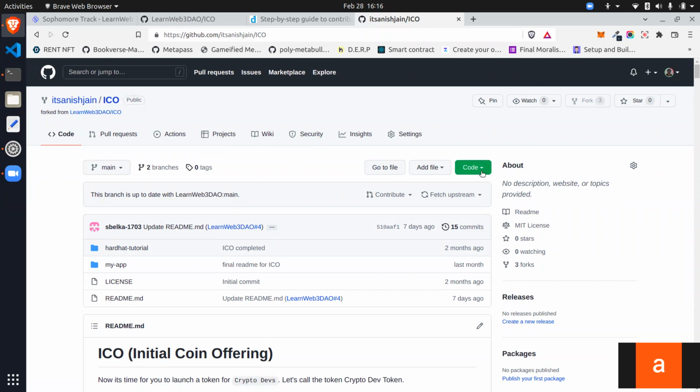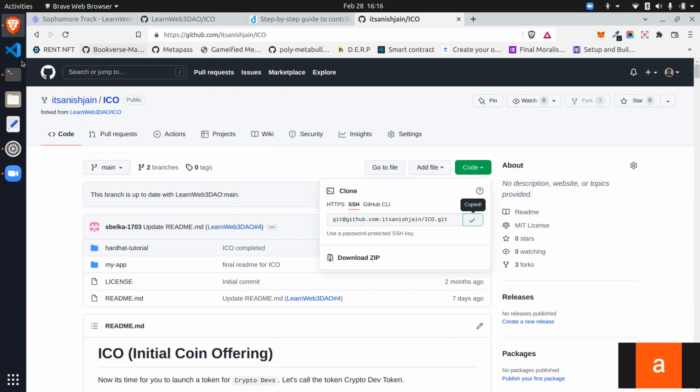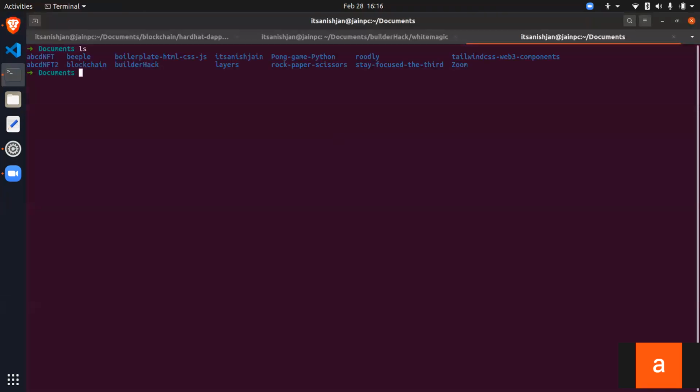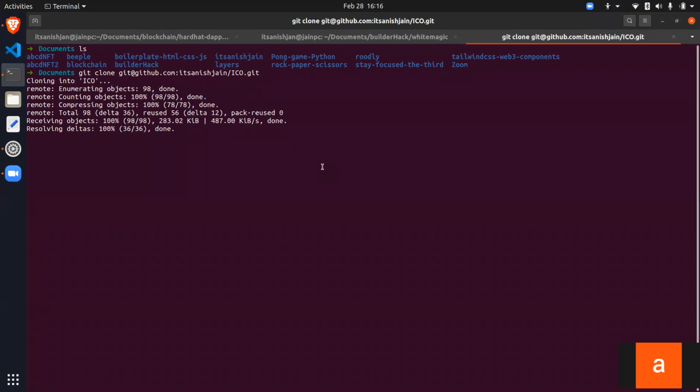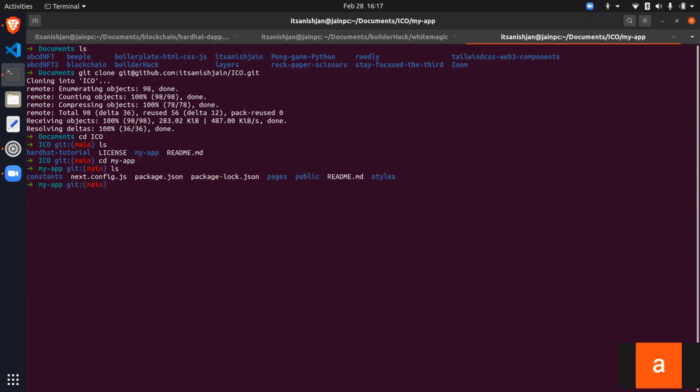You can see that this is forked from Learn3 DAO. So let's clone it from here. Go to wherever you want and just git clone it, and it will take some time. Yep, it's cloned. Go into this repository and you can see there's a hardhat folder, and actually I'm updating the front end part of it, which is built over Next.js. So just move into this folder, and this is the project.